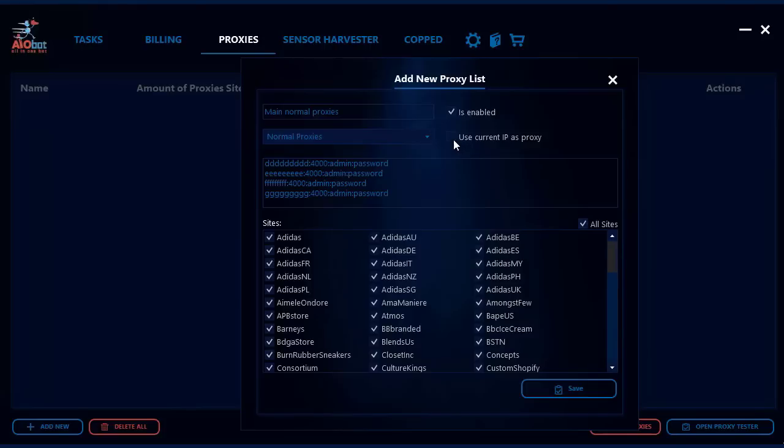And you could do this as well. Use current IP as a proxy. What this will do is it will have one of your tasks assigned your local IP as the task proxy. So if you have 5 tasks, and you put 4 normal proxies here, and you tick this, then the 5th task will have your local IP as the proxy for that task. And I actually recommend you do that, especially if you're running on your local IP.